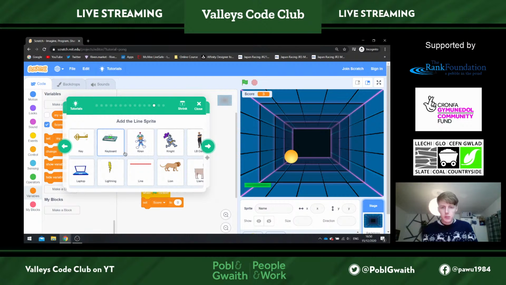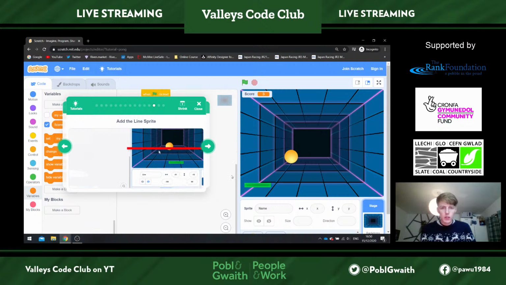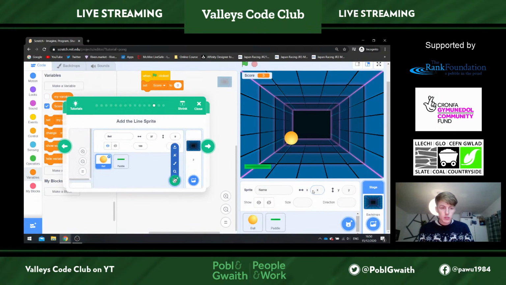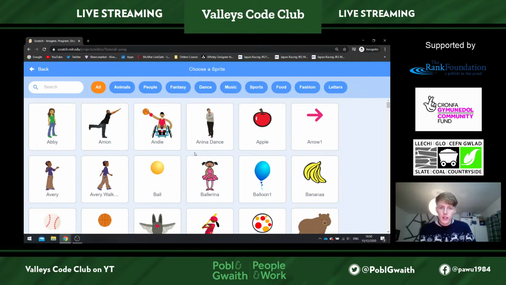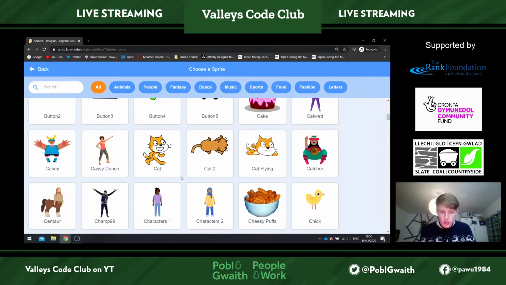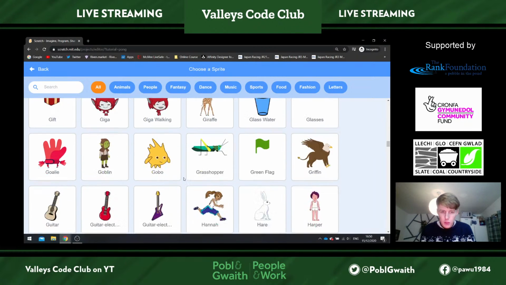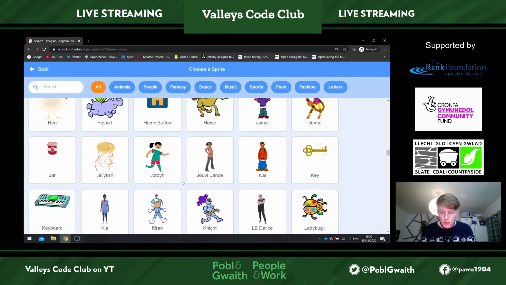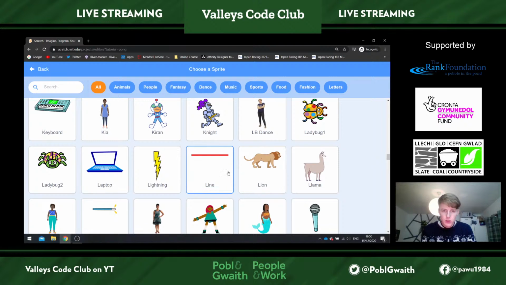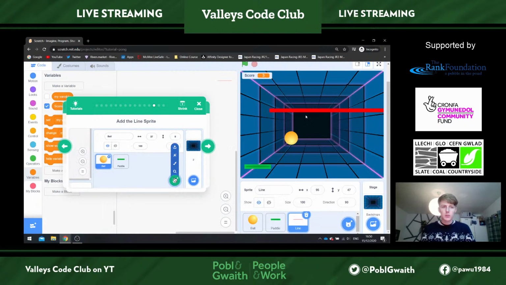So add the line sprite. They'd added this in earlier, but now we're going to add it in ourselves. So again, you can use whatever you want. You could use people if you wanted. I'm going to look for that line again. I'm sure it was down here somewhere. Where is it? Okay, so it's here, the line. That's what I'm going to use.